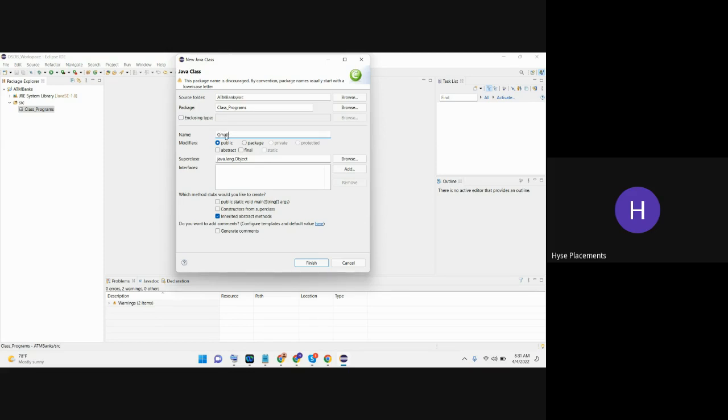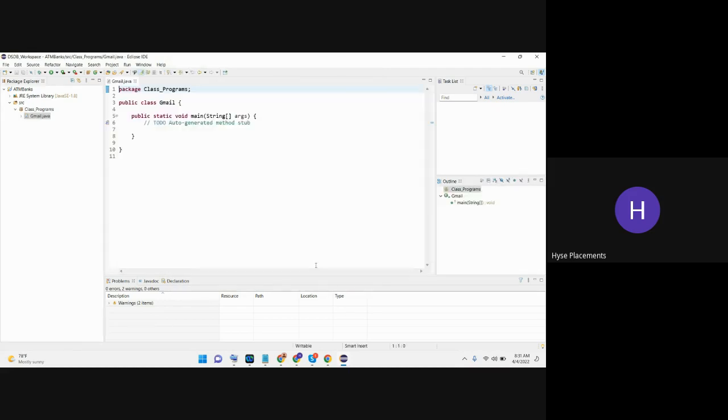Gmail, and public static void main. You need to check it. See here, this is the class hierarchy: ATM banks, src, class programs package. Under that, you are going to create Gmail. G should be a capital letter. And check public static void main. By default, check the inheritance concept. Click on Finish. Automatically the class hierarchy will be created.